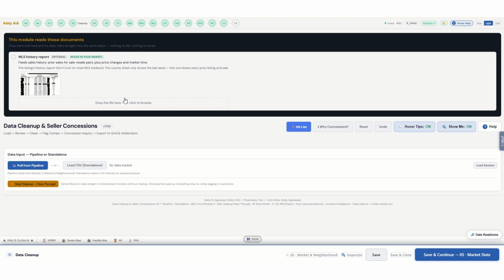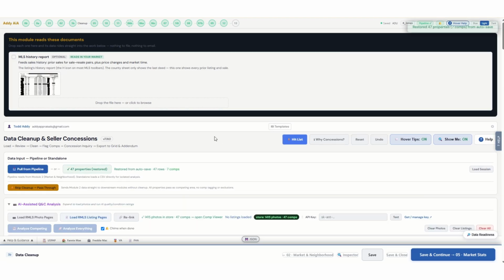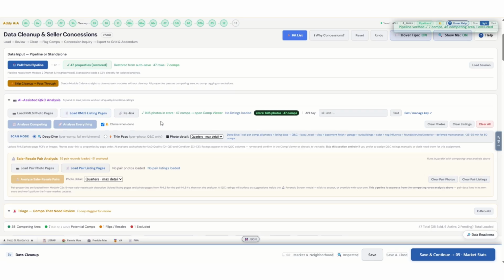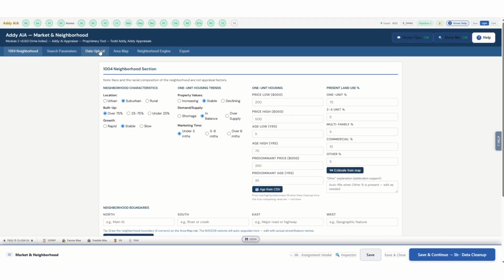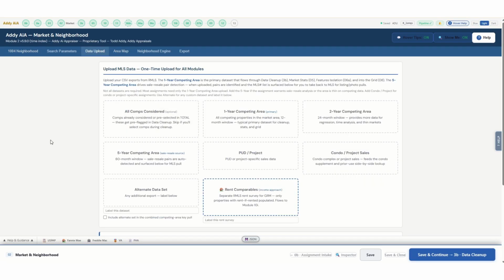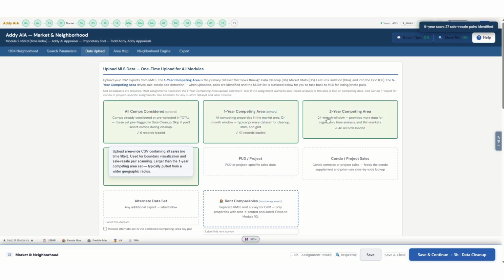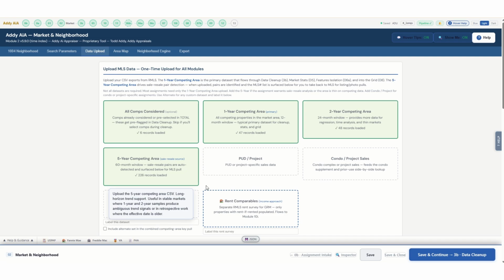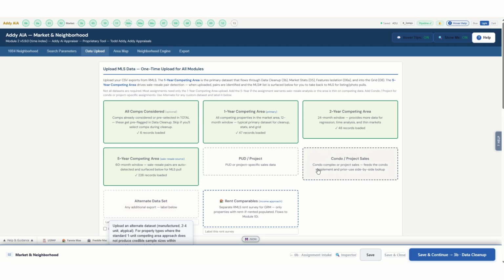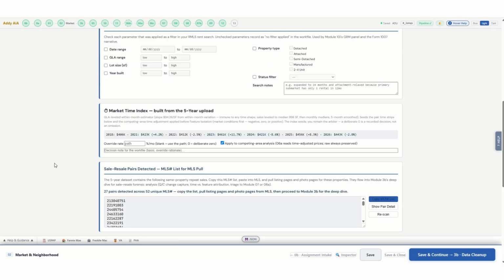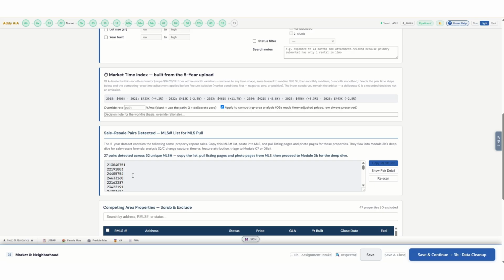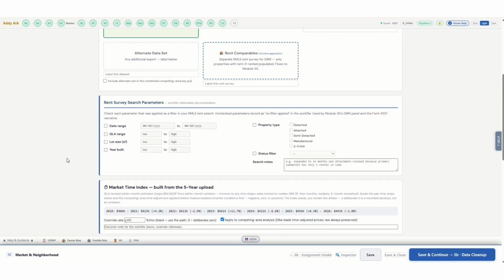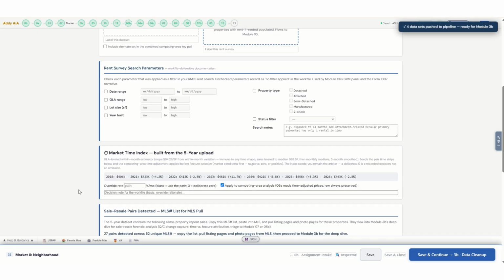It thinks I need a history report, so I would click on it and put it in there. But in here, we load our, so we got to go back. We didn't go to the data upload, so it's going to load that. It's going to fill the competing comps and 2-year, and you're going to drop a 5-year. If you have rentals, you're going to drop them here. If you have an alternate set, you're going to go there. Or if you have a condo set, you're going to put it there. And it's going to give you the MLS numbers for your pairs that come off your 5-year and your competing set.